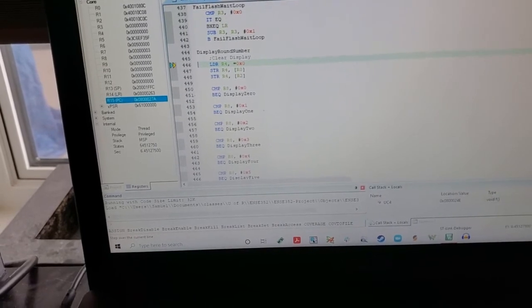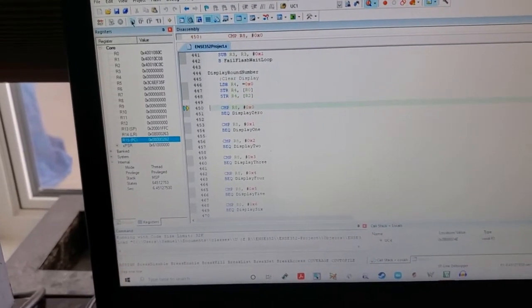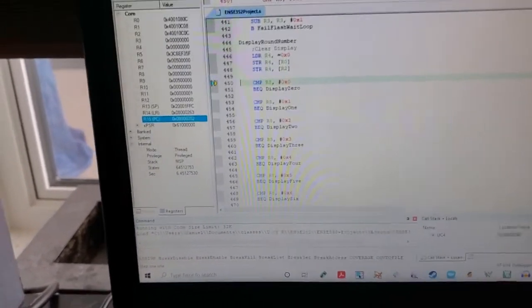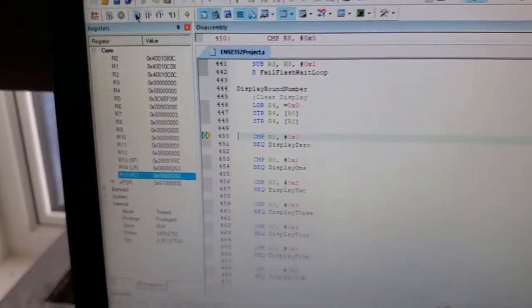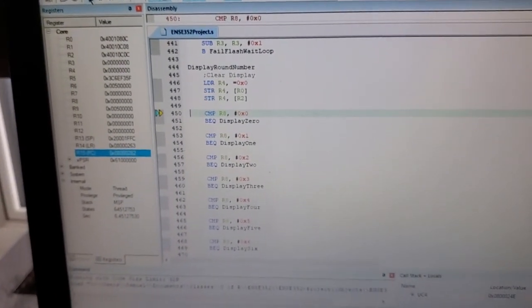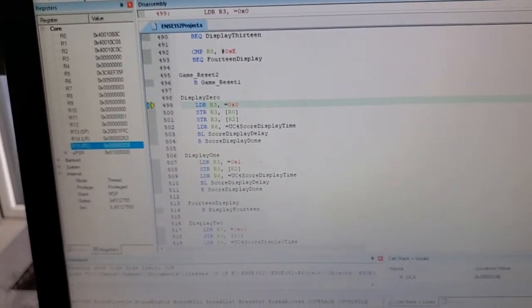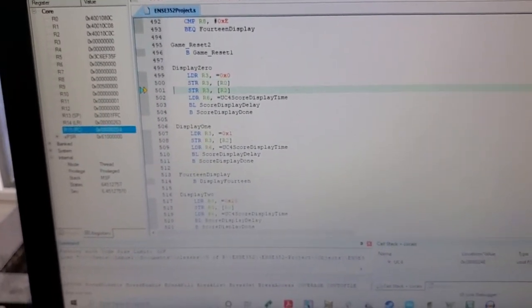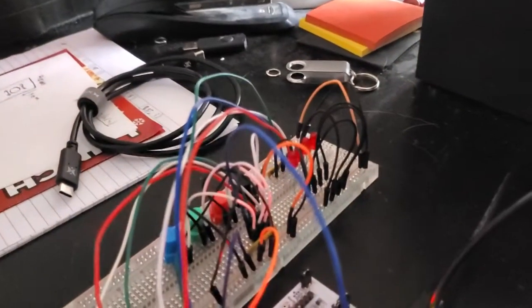So again, clear out display first. Okay, so what is in R8 here? R8 contains 0. So that means this display 0 will be called. Therefore, technically it was already initialized to 0 anyways. So as you can see, there is a 0 displayed on the LEDs there.